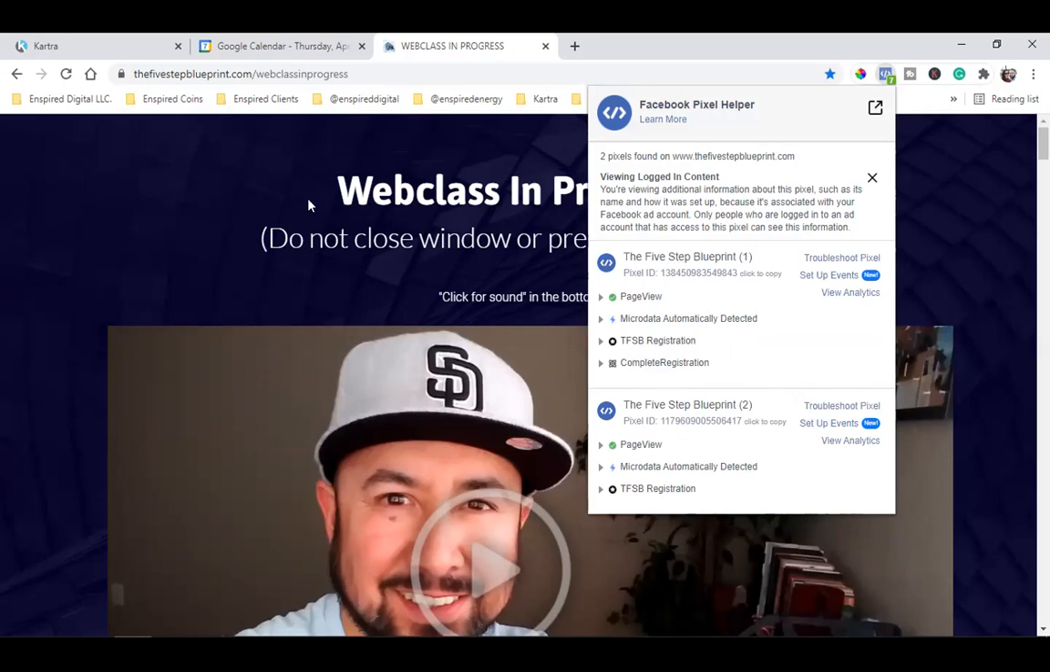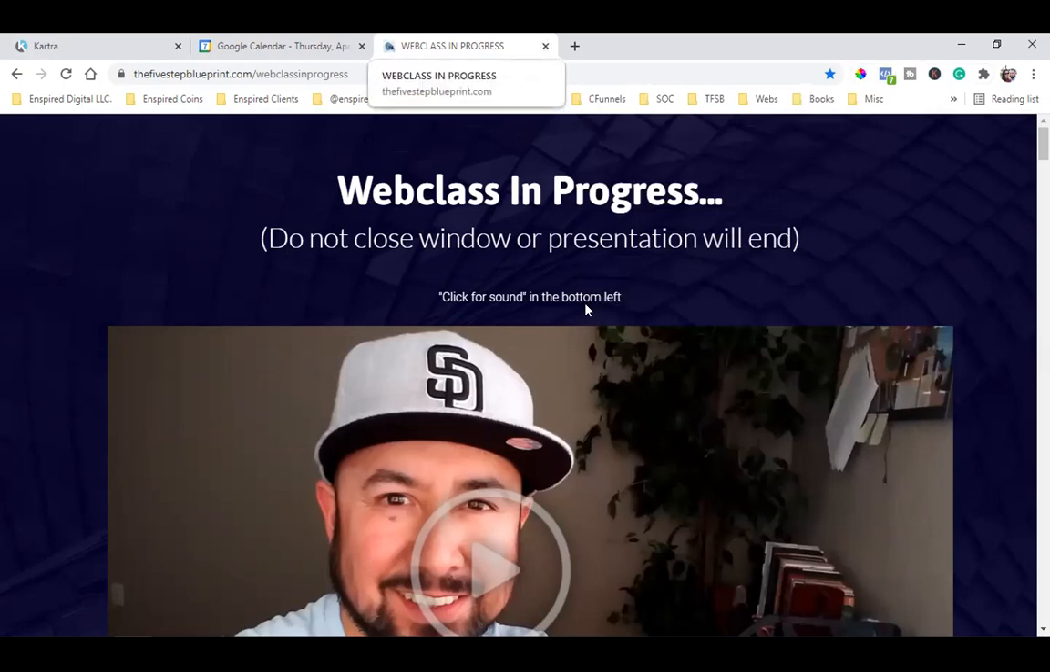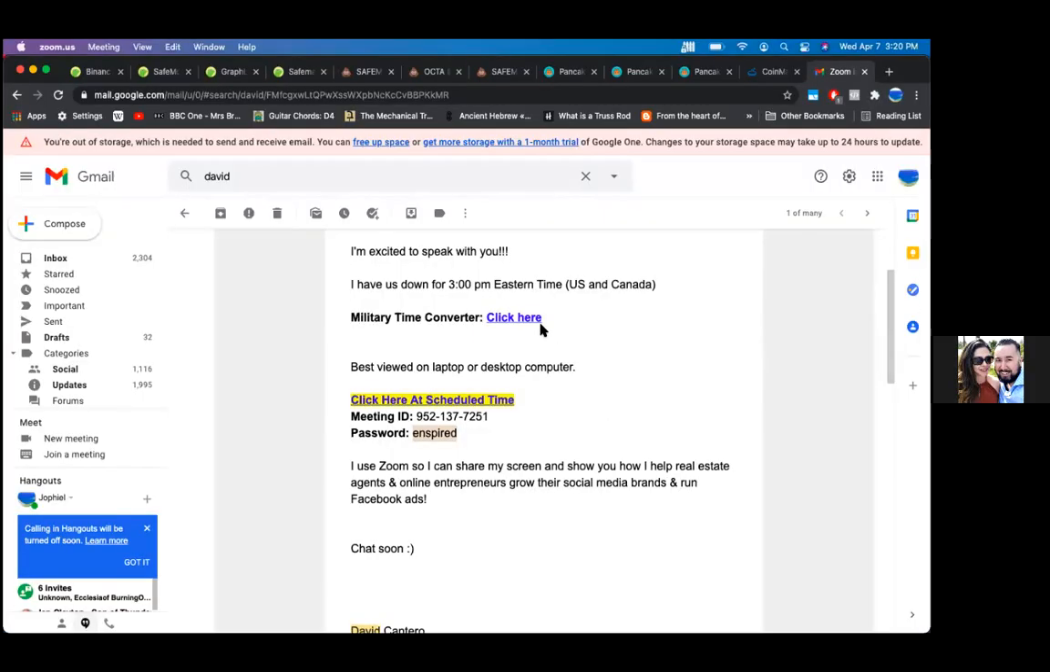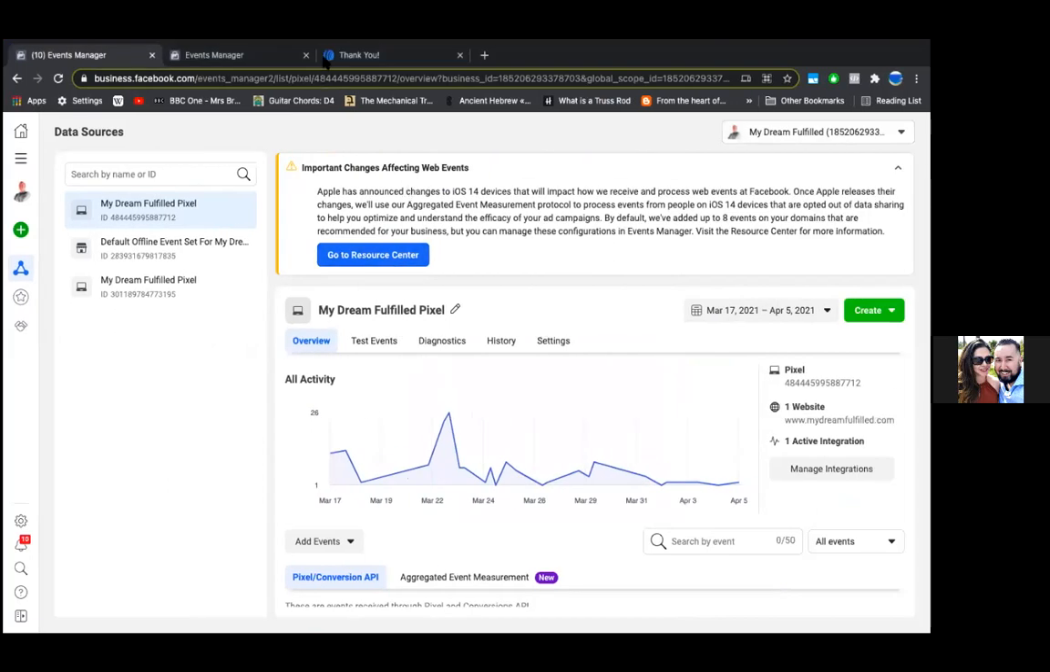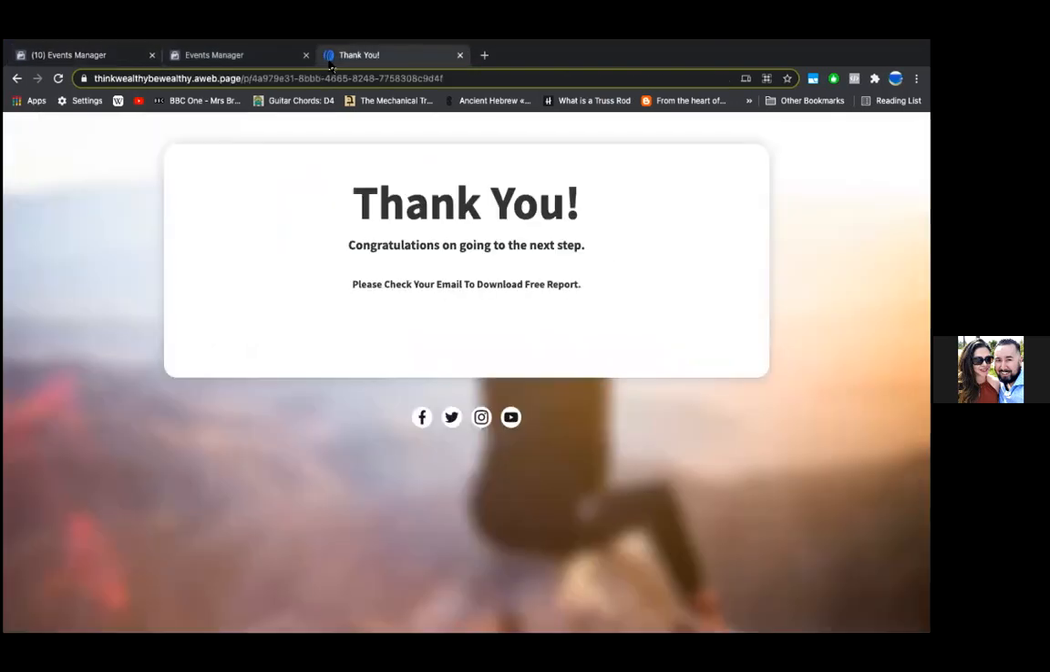Now, once I set up the custom conversion like you just did, go ahead and share your screen. Once you set up the custom conversion just like you did, and it shows inactive, as I mentioned, you then go to the thank you page, refresh it. That's when you can check the pixel helper icon plugin, and it'll say everything there. And then you come back.